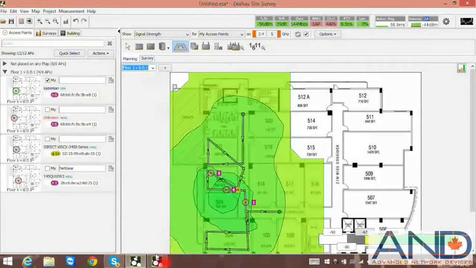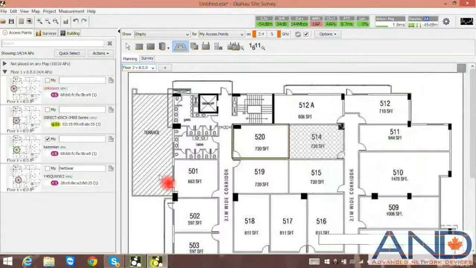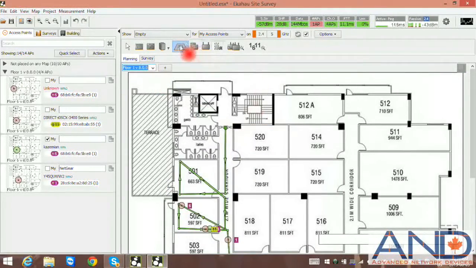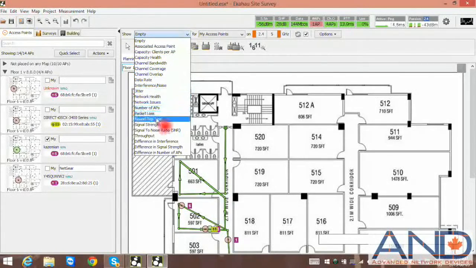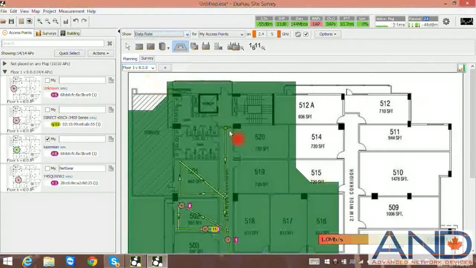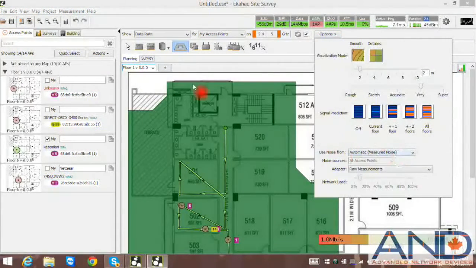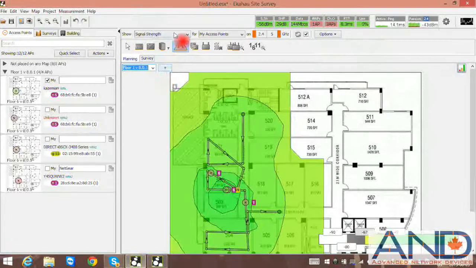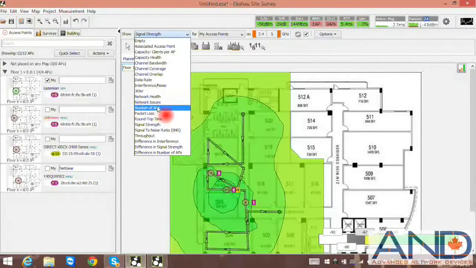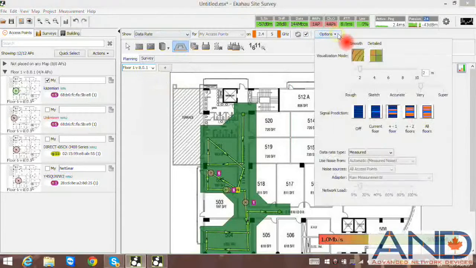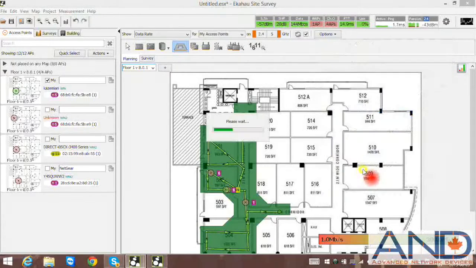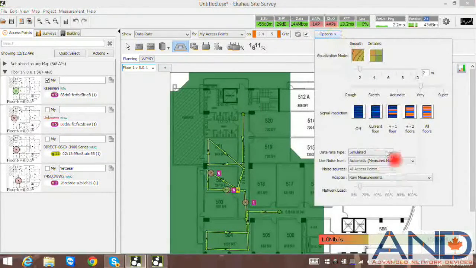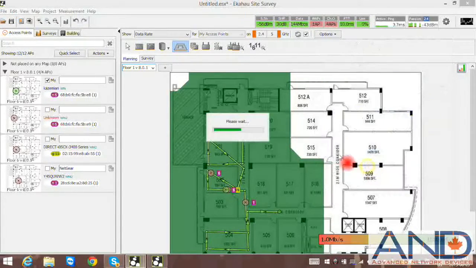Under the survey mode on version 8.00, if a site survey was selected, for example, and we wanted to measure data rate, we could see that these were the simulated data rate through the options button. However, in the newer version, 8.01, if we select the same parameter, which is the data rate, and we select the options, we can see that we can discern between the measured and the automatic or simulated results. So we can see the actual data rate which was measured.